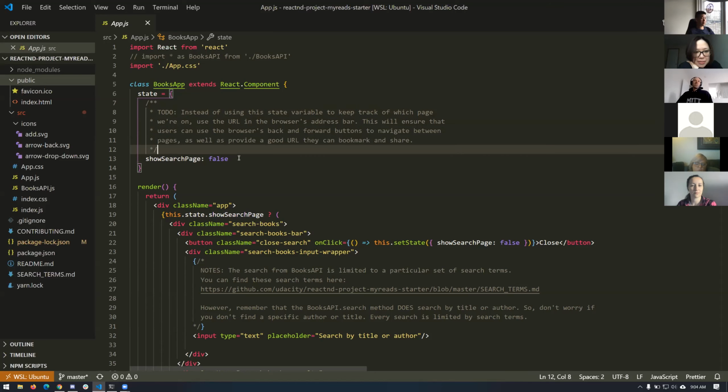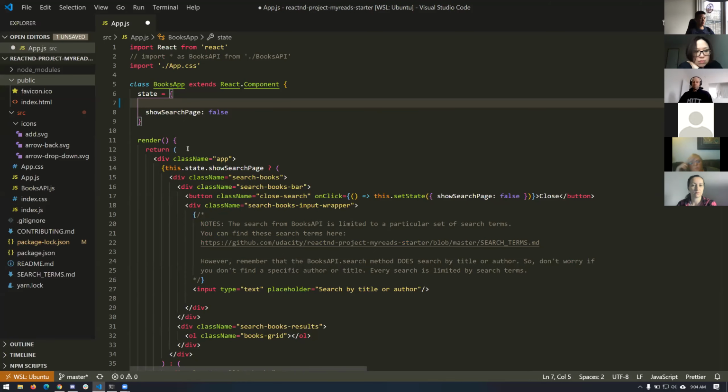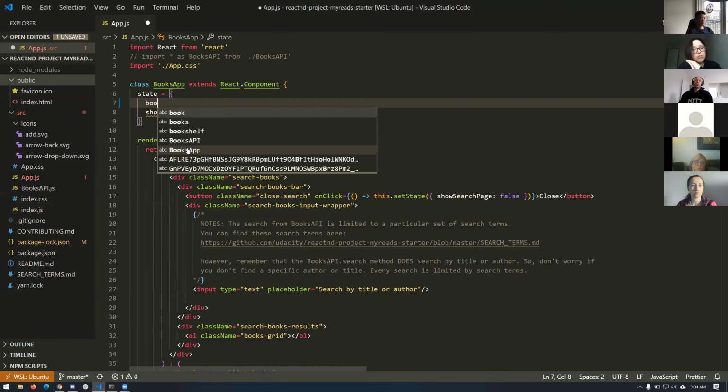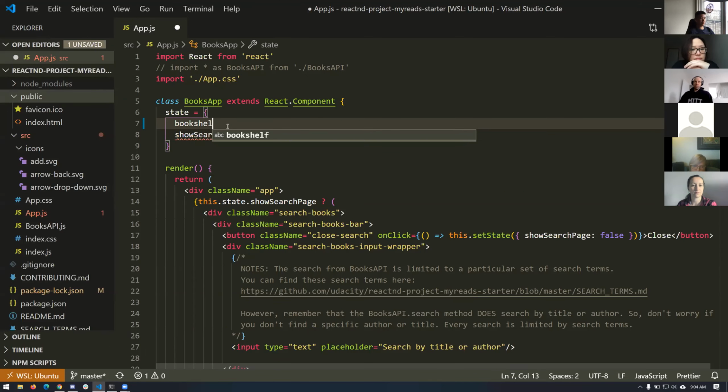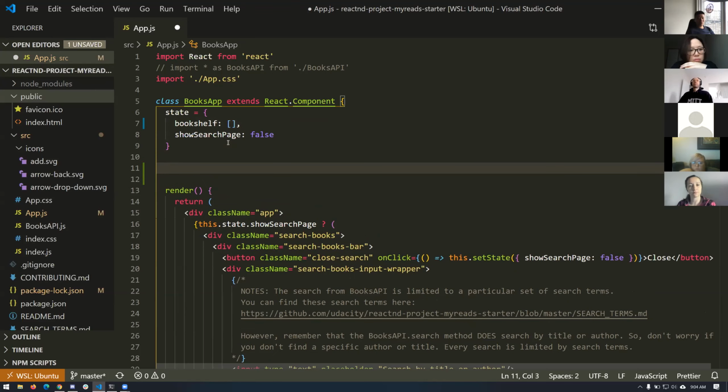We can leave this show search page on there for now. I'm just not going to deal with that right now. And what I'm going to do is create a little piece of state over here for my bookshelf, which is all my books. You can call it whatever you want, and this might change. I'm starting from scratch now. So I'm going to put my books in here.